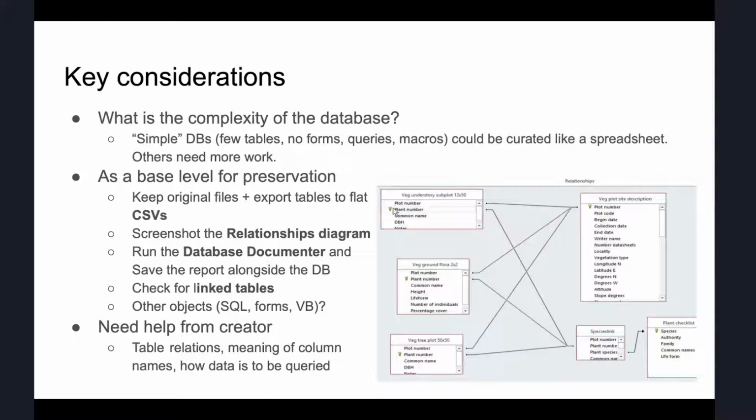So some of the key considerations are: what's the complexity of the database? A simple database that only has a few tables, no forms or queries or macros, really can be curated like a spreadsheet. However, if there's anything more than that, if it's been used for data entry, or there are a lot of macros in there, it could need a lot more work. But as a base level, we recommend that you definitely keep the original database files, but also export all the tables to flat CSV files. At the same time, run the relationship diagram tool, which is the screenshot you see there. That captures which tables are related.